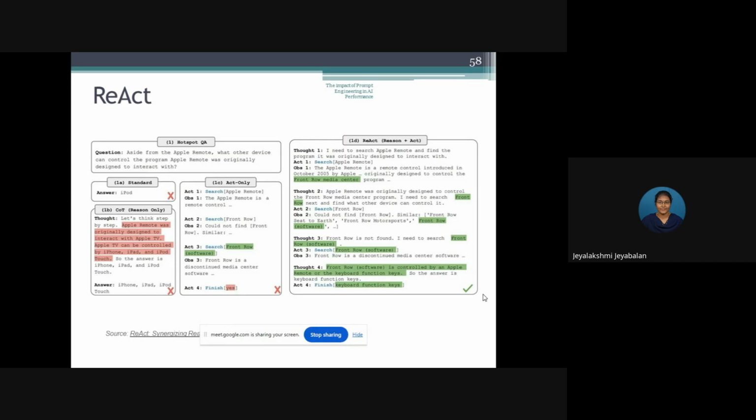When it comes to action only, we are not seeing any meaningful reasoning done there. We are just evaluating facts and giving out the actions, like what is happening. Front row, it is discontinued, all this is happening.